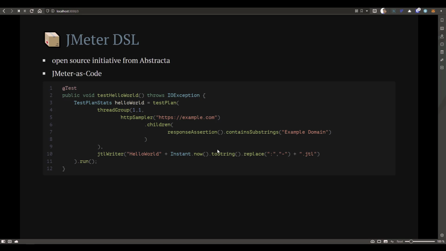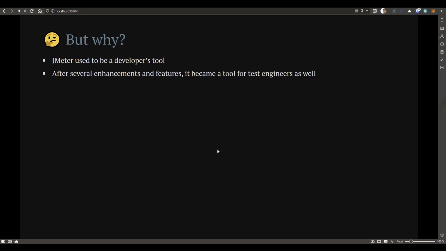This JMeter DSL is an open source initiative from Abstracta. Basically, you write a JMeter test plan as code in Java, and then you can convert it, debug it, visualize it, and do a lot of things. We are going to eventually see the features of DSL.